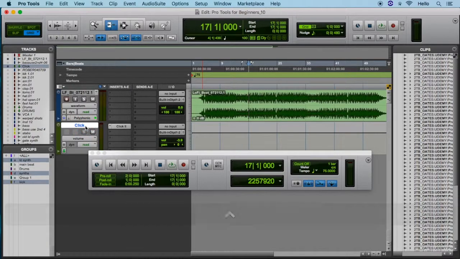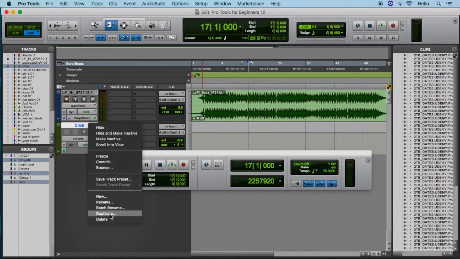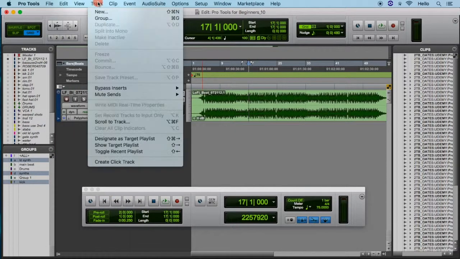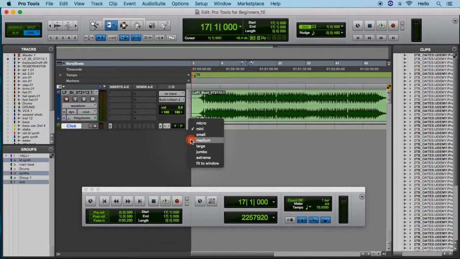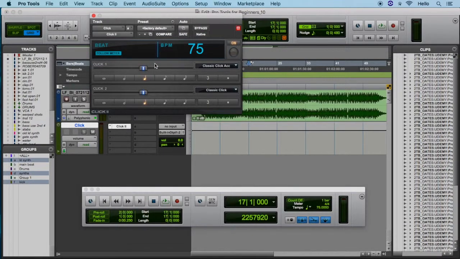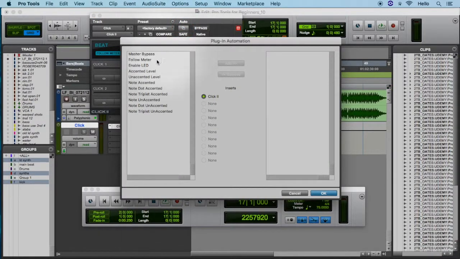So I'm going to get rid of this click track by right-clicking and deleting it, and show you how to make one. You want to go to the track menu and create click track, and it will create an aux track with a click instrument already on the aux track. The click, like most plugins, is fully automatable. You can automate any of the things that you see here.